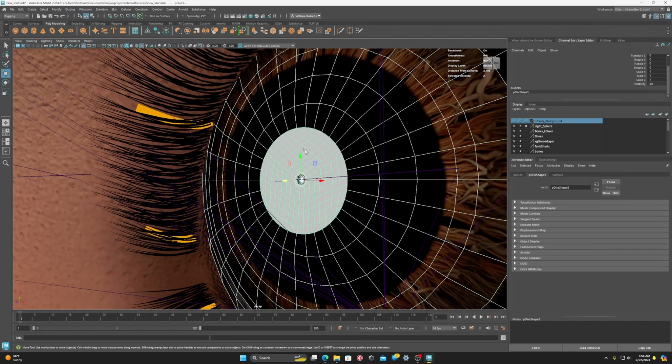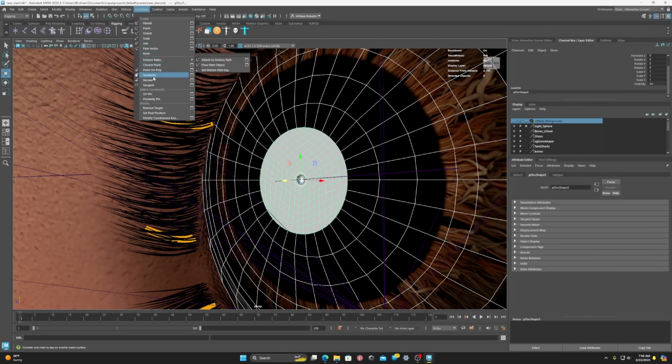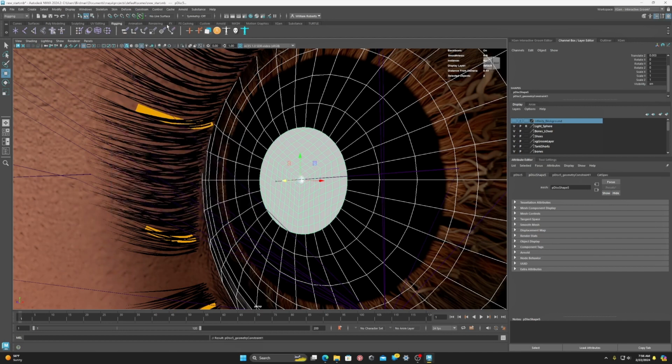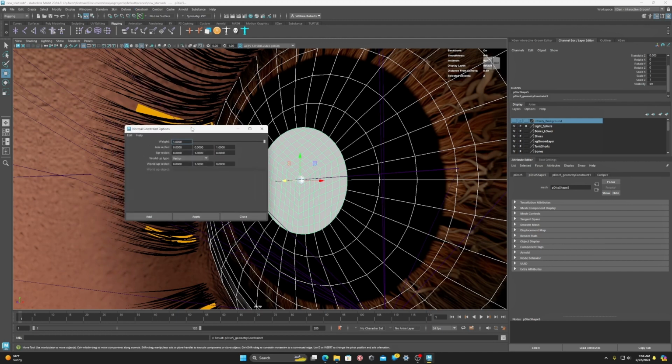Now grab your eyeball, grab your spec, and with, where are you rigging? Come up to geometry. I'm gonna go ahead and add that. And with it still selected, constrain and normal. Now we're going to reset these values. We're going to go 0, 0, and 1. If this does not work for you, you can try 1, 0, 0 or 0, 1, 0. This is just telling it which side it's facing, basically.